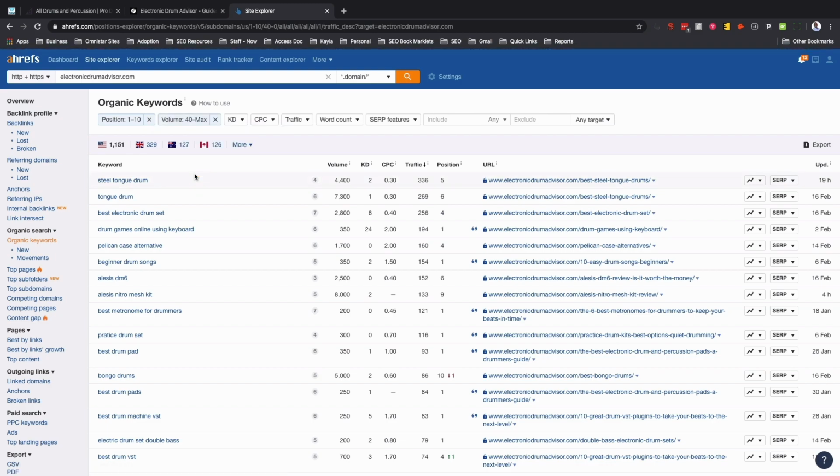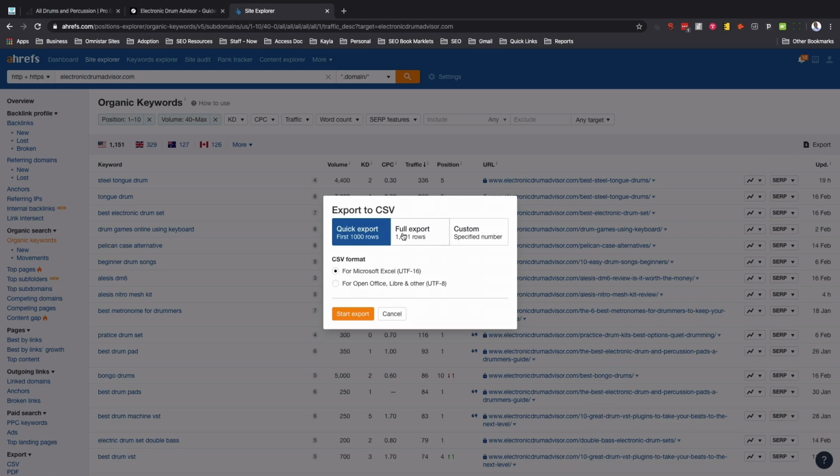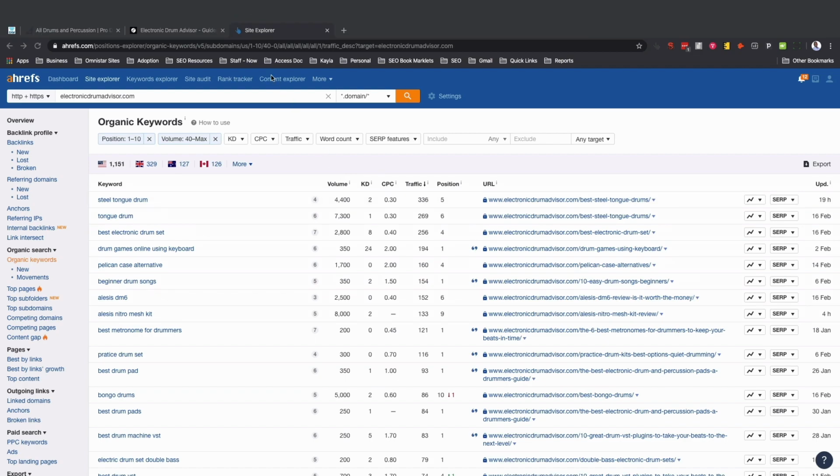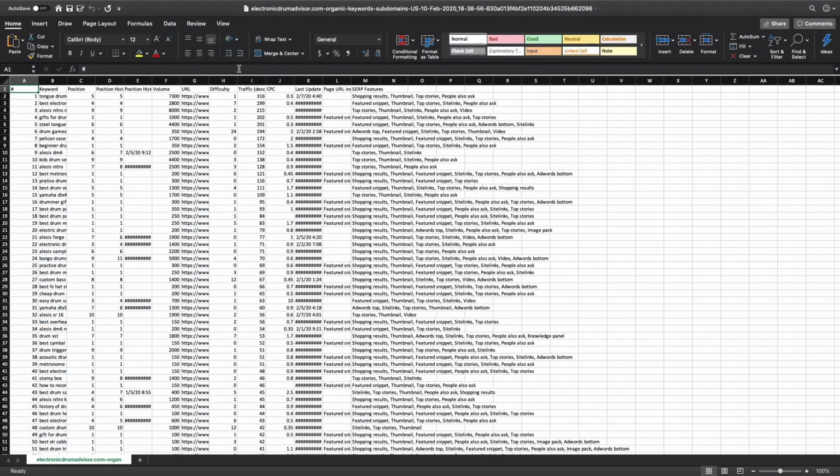Now what you want to do is download all of these keywords into a spreadsheet, and you simply go to export. You're going to choose full export, and then you're going to choose Microsoft Excel. I've already done this for this particular video, so once you download it, you simply open it up in Excel. I just clicked on cancel. Let's go to Excel now, because we're going to do a few tricks with Excel. So I have it open here.